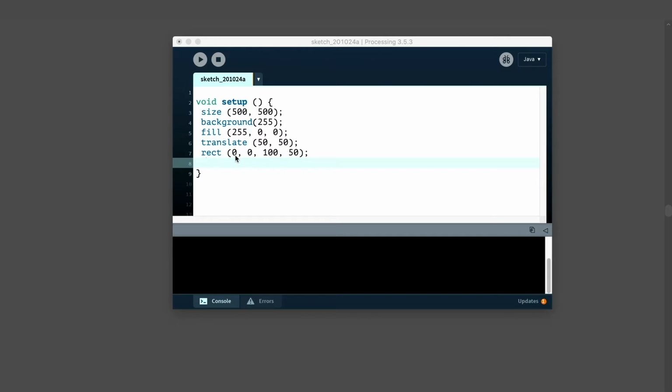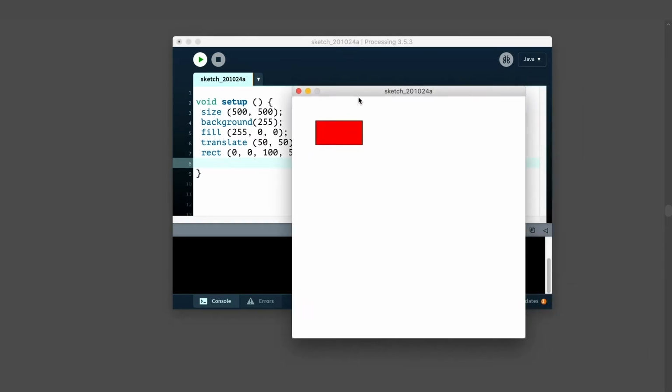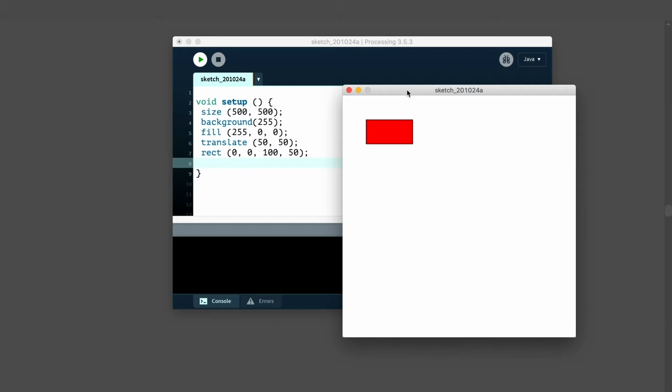And then we're going to draw a rectangle at the new 0, 0. You'll see it'll be shifted, and it'll be 100 pixels wide and 50 pixels tall. And you can see here's the resulting sketch. From here, again, translation is all about moving the origin over so we can do more things to it.